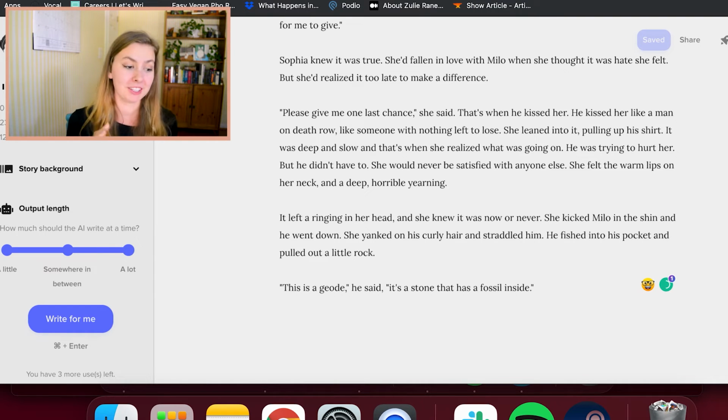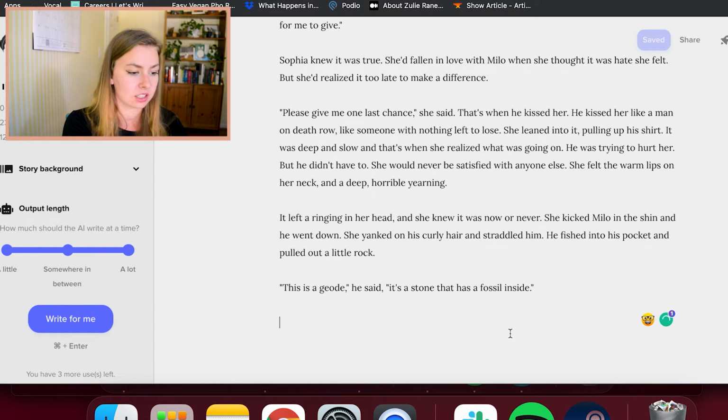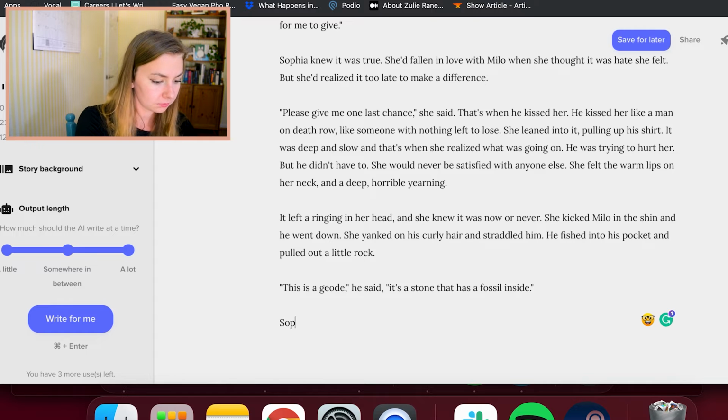Okay, this is going in a different direction, and I'm kind of excited by it. Let's see what else we've got. "This is a geode," she said. It has a stone, he said, that has a fossil inside. Sophie threw it to the ground. "Oops, I don't want that geode. I want you."